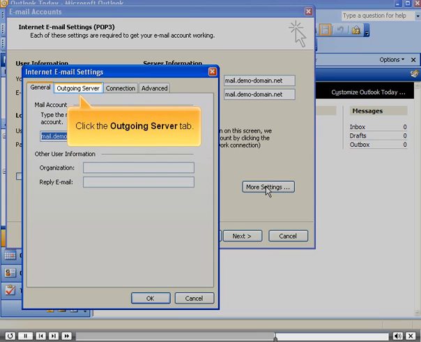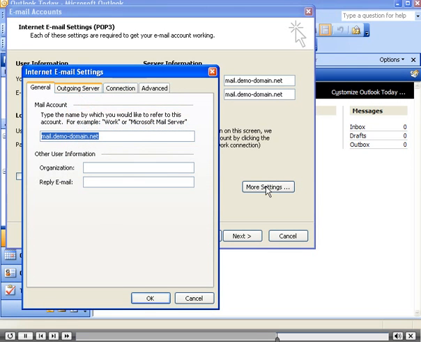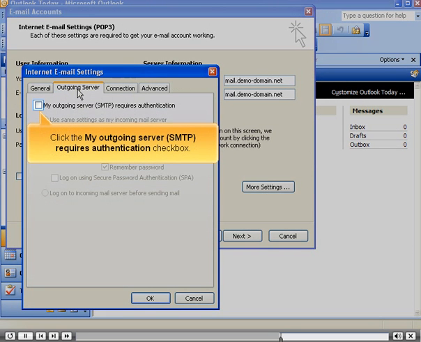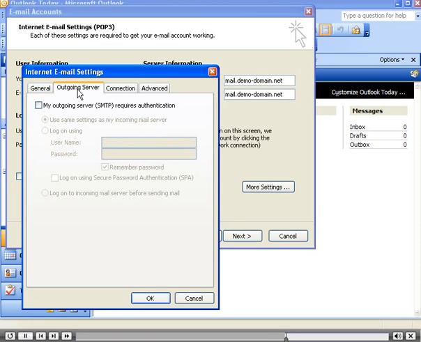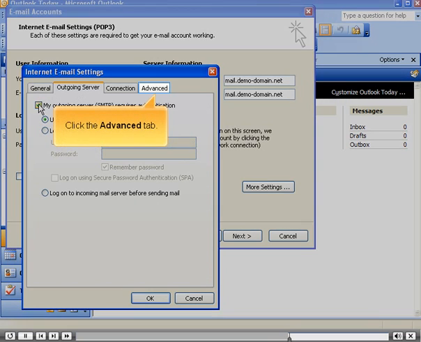Click the Outgoing Server tab. Click the My Outgoing Server SMTP Requires Authentication checkbox. Click the Advanced tab.